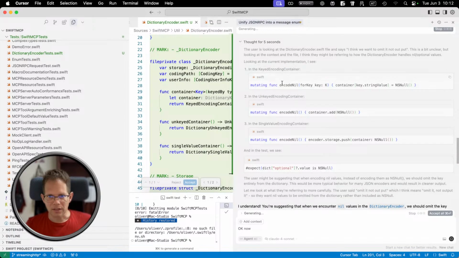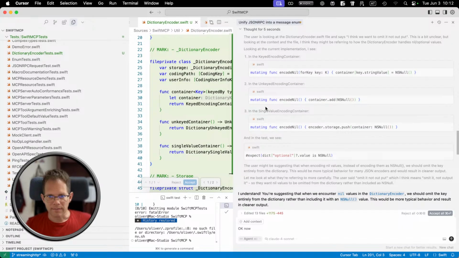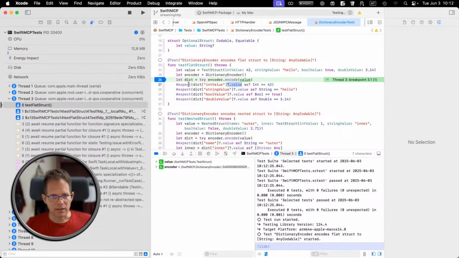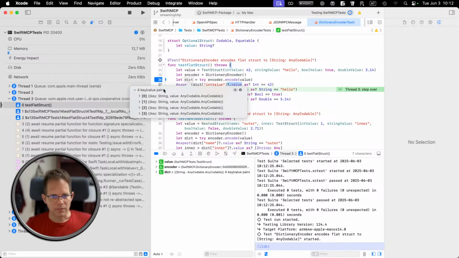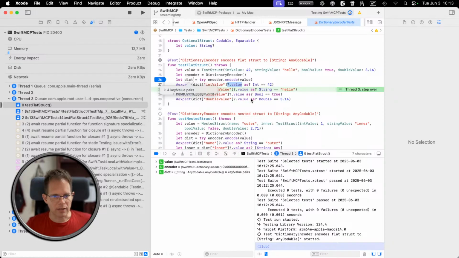Yeah. So encode nil, push null. Okay, omitted one's nil. That seems to be working. Let's see what we got here. Dict. Yeah, so we've got our string any codable. So int value as an any codable. That's an int, so that should work fine.